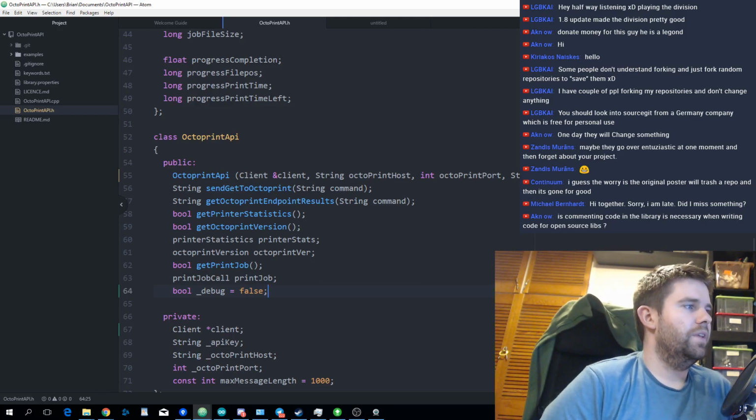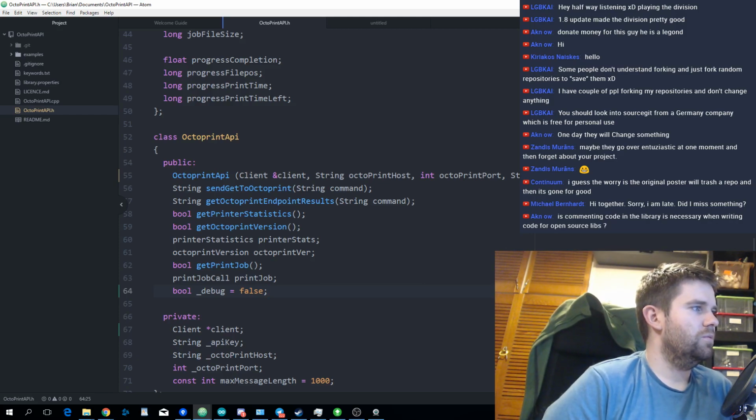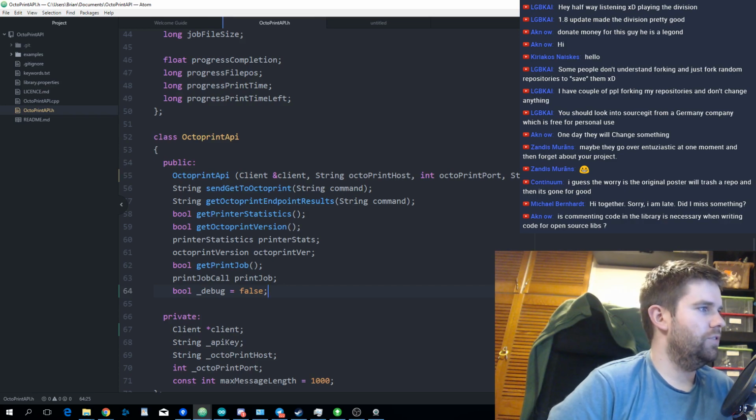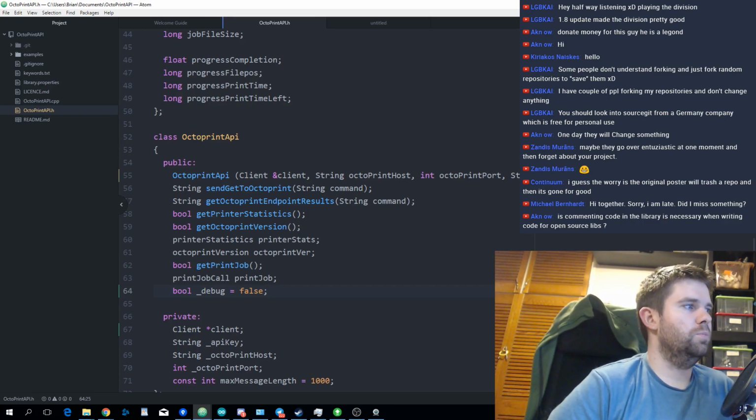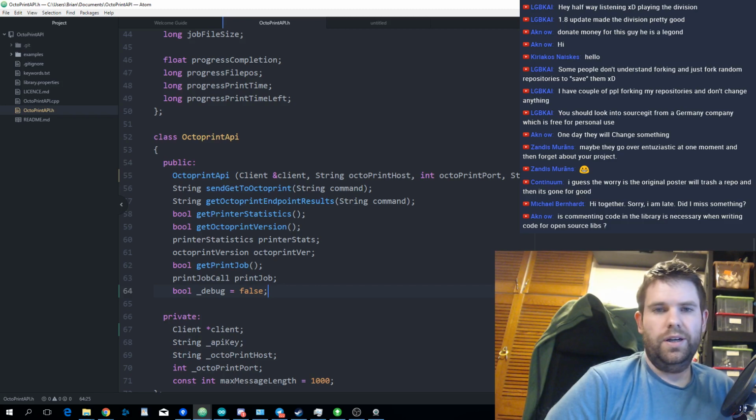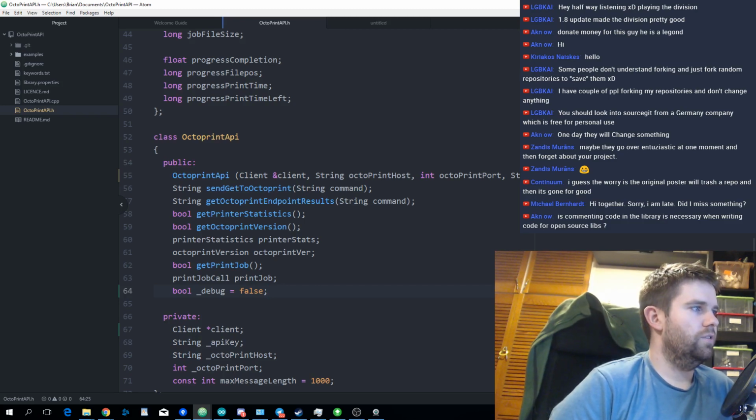Okay. Hey, Michael, how's it going? No, you haven't really missed anything yet. We're making changes to Stephen Ludgate's Octoprint library so we can support ESP32 and basically any Arduino board, hopefully.